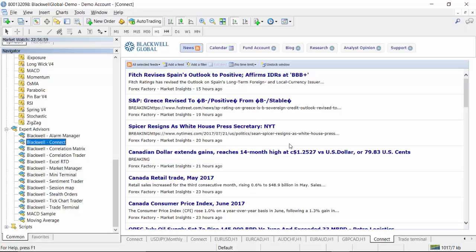How could I miss that, right? And the Blackwell Connect tool is part of the suite of tools here. Does a really good job at picking up different news feeds. So you can customize it. I'm happy to walk you through that.